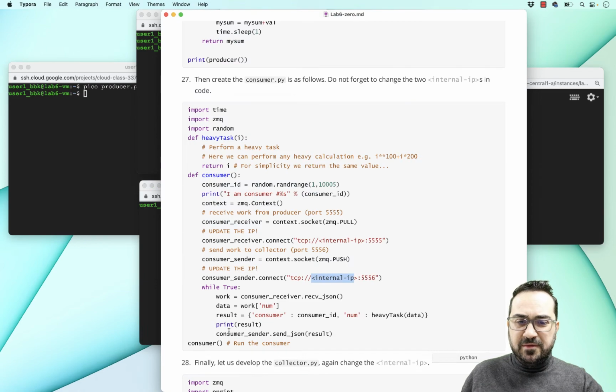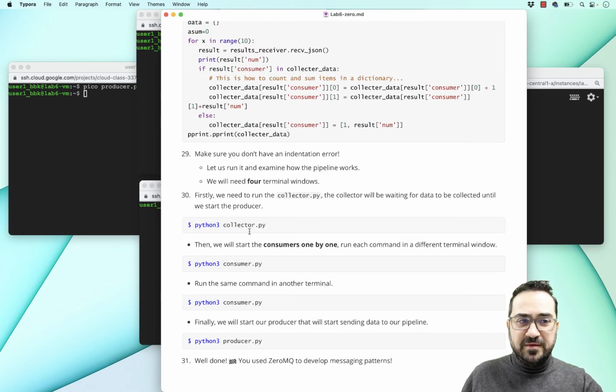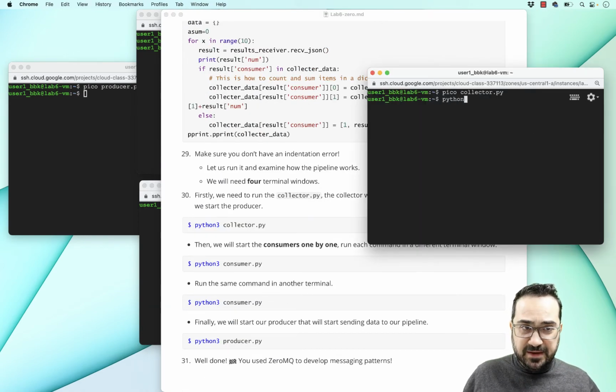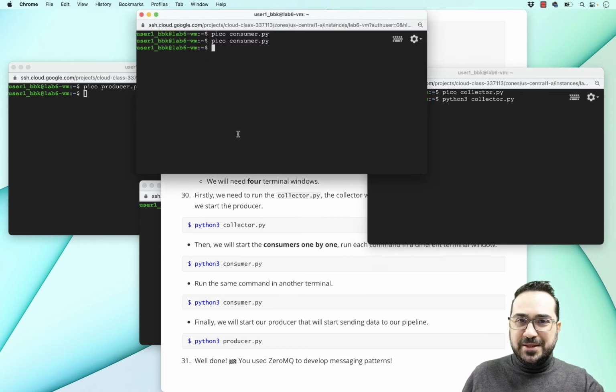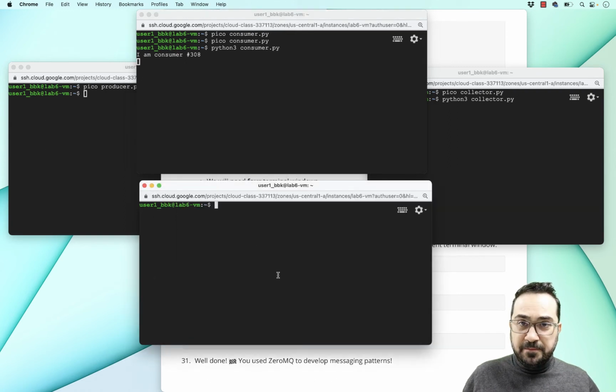So let's start as we say here. First, let's start the collector. Python 3 collector.py. All right, the collector looks to run because I don't see any errors. Then let's start the consumers. Python 3 consumer. Okay, and it says here I'm a consumer. That's fine. Python 3 consumer. This is another consumer. Great.